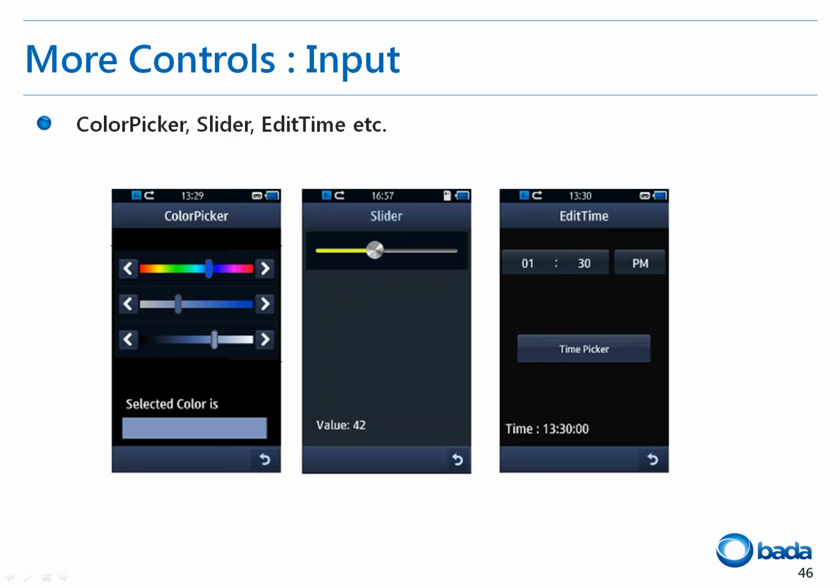Sliders can be used to allow users to change values by dragging a slidable button within a horizontal scale. They're commonly used to provide users with an intuitive way to change the value of a parameter, such as the application volume level. Edit time is a fixed size UI control used to display a time value. It has 3 parts: minutes, hours, and the AM or PM value.